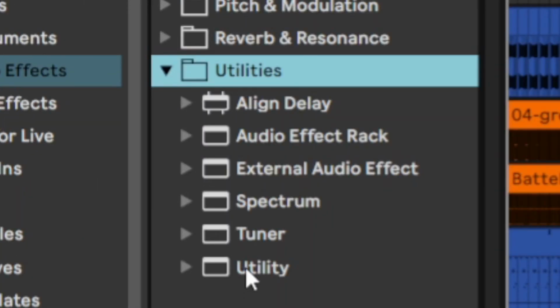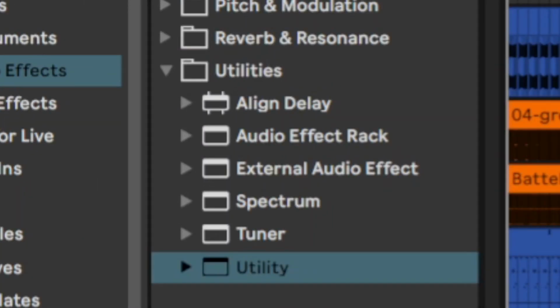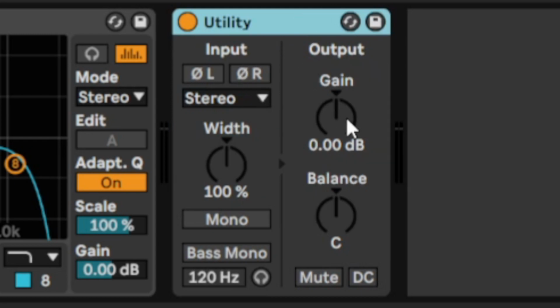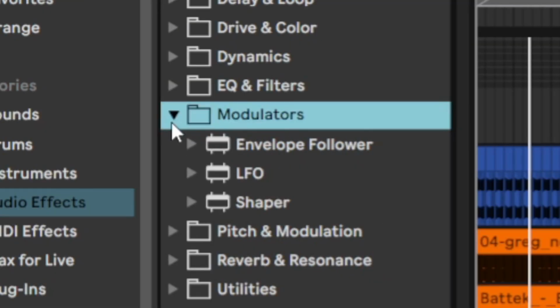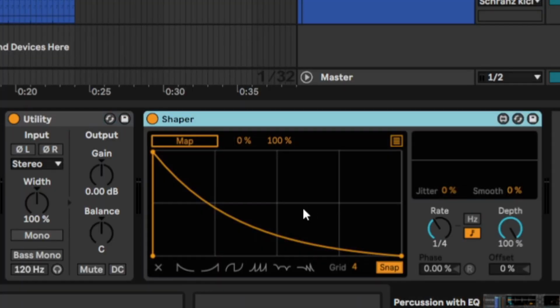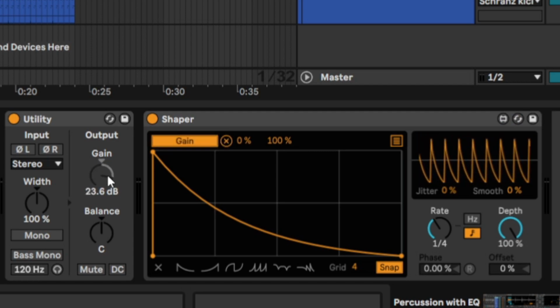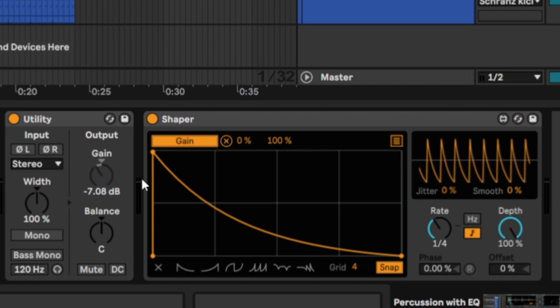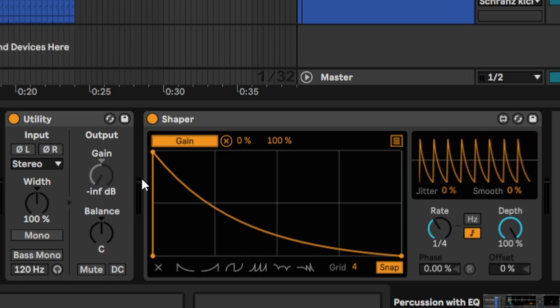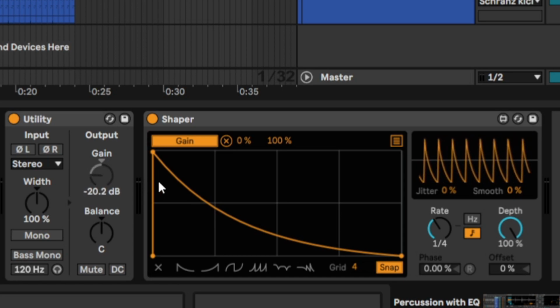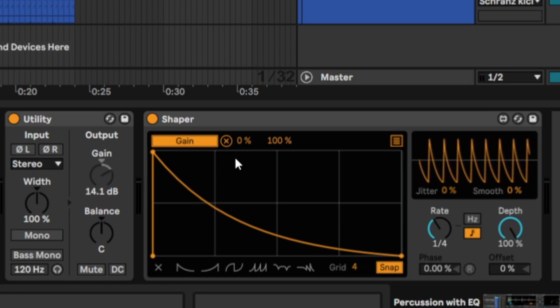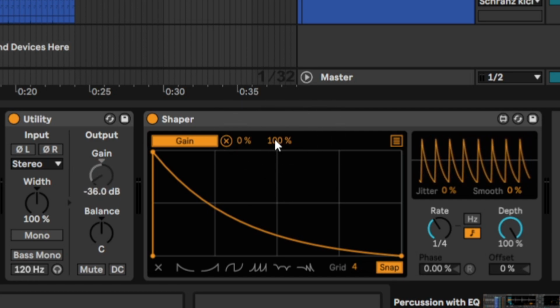I need two effects. The first one can be anything with a volume control, and the utility gives me just that. The second effect is the shaper. This effect is a kind of flexible LFO that can be applied to almost anything. I will click the map button and assign the modulation to the gain knob in the utility. We see that the volume changes from plus 36 decibels to minus infinity. I just need to make the percussion quieter, so let's adjust the upper modulation limit.